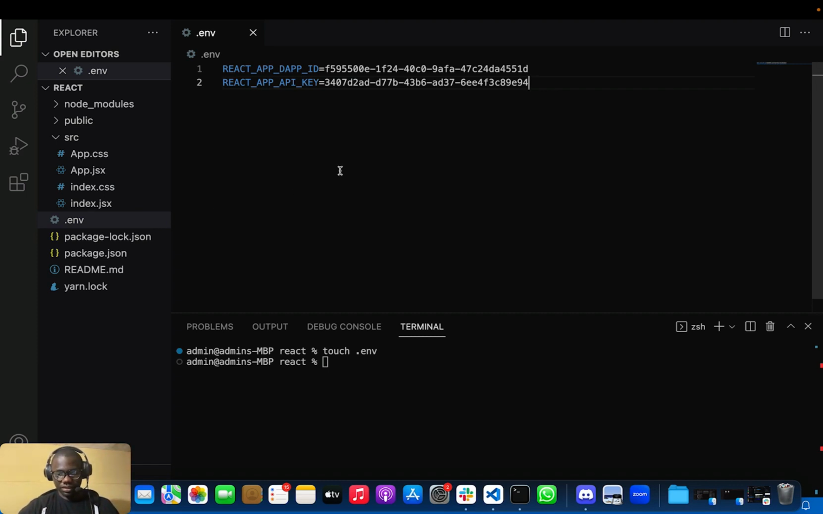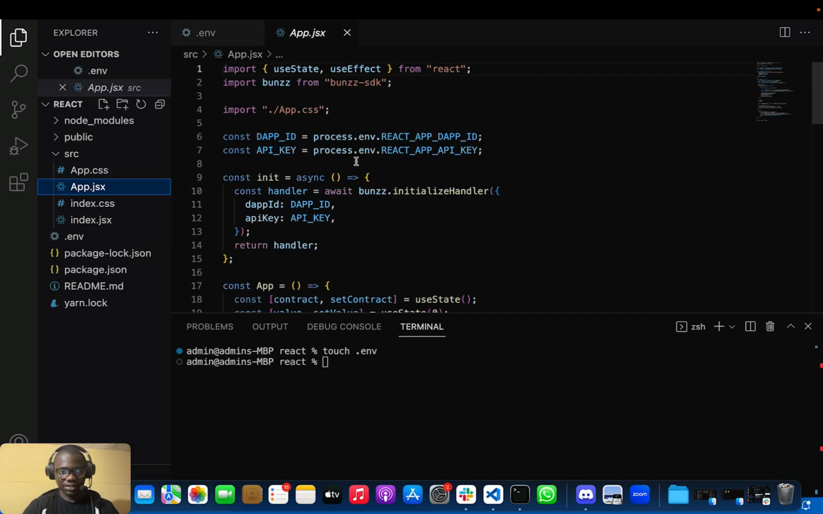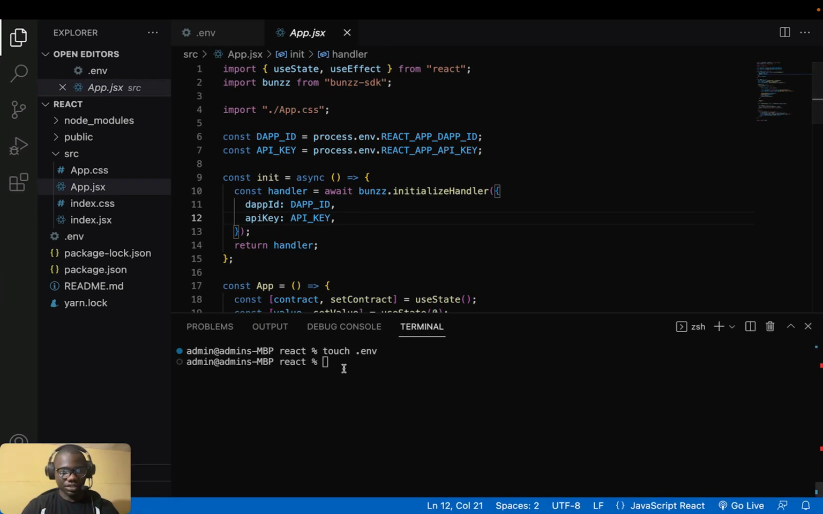This is very helpful. If you go to the App.jsx file, you'll see where the API key and the dub ID are called. It's helpful for us to put them in because they're called here, which allows the Bones SDK to be initialized, and then everything else follows. So let's now try and see how this front end looks, and we can begin to interact with it. npm run start.